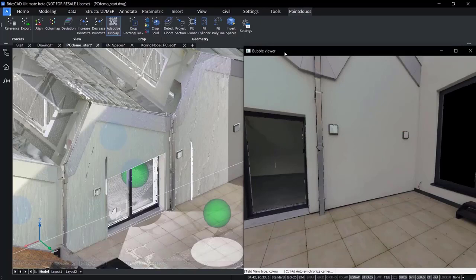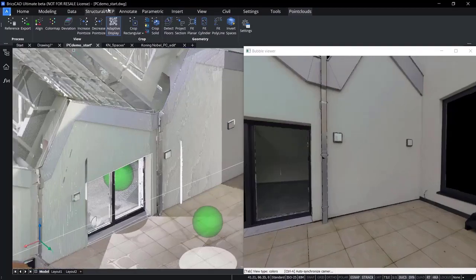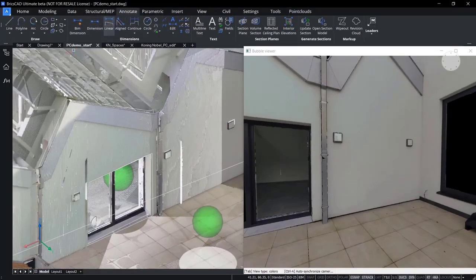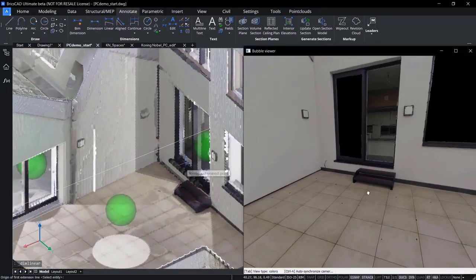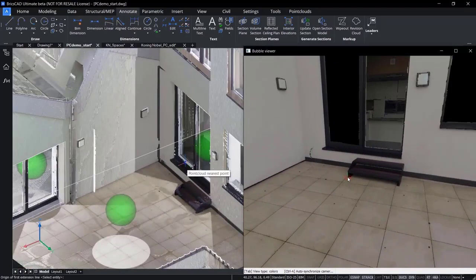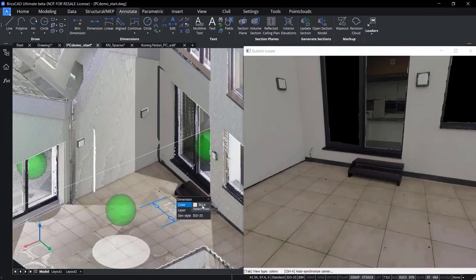So if I go back to the model space and not in the bubble viewer, you will see that these little blocks for the light fixtures are added as well. Lastly, to annotate, for example, this little step right here, to dimension things, you can also use the bubble viewer to have a more correct point of input right here. So you see now this step is 1.26 meters wide.